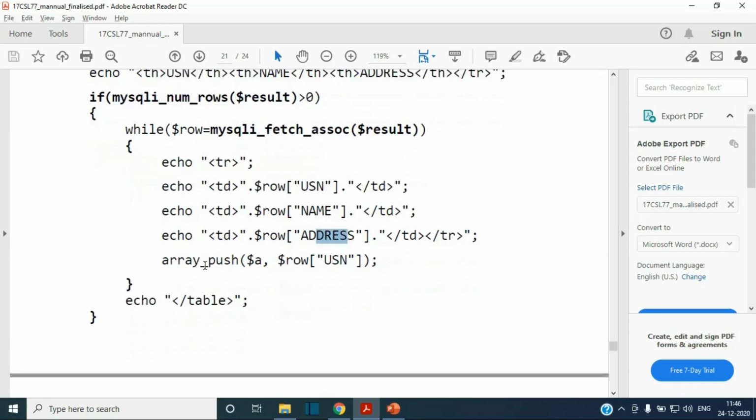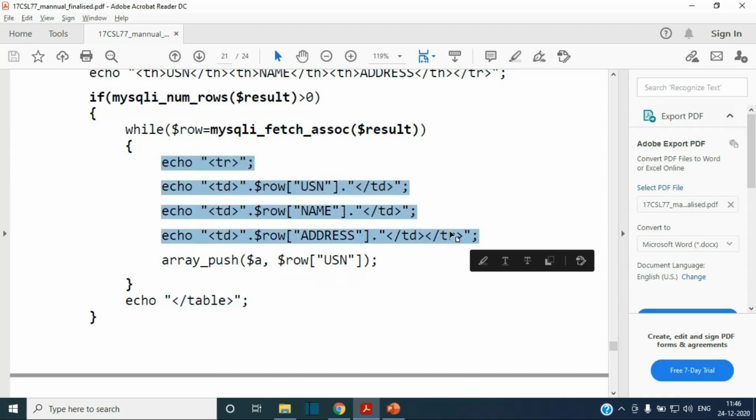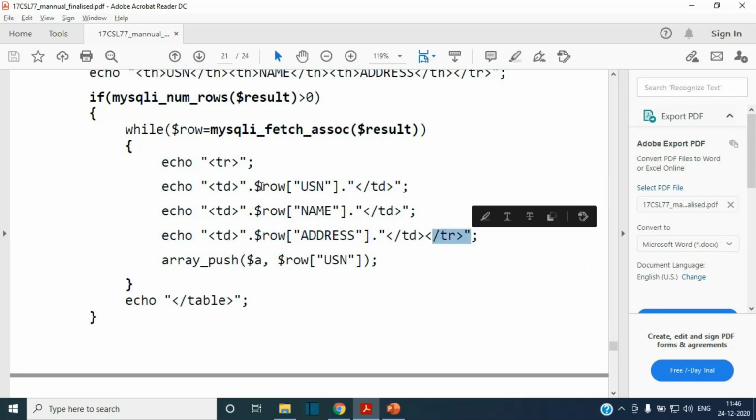But one thing: every time I display a row, the row is closed here, you can see, and a row is opened here. Within the row I am displaying three data items or three columns, that is USN, name and address, from the database.